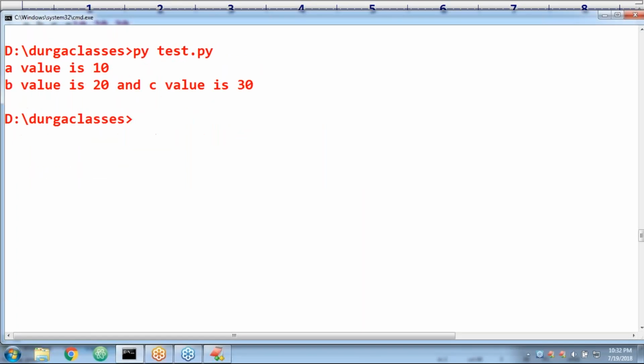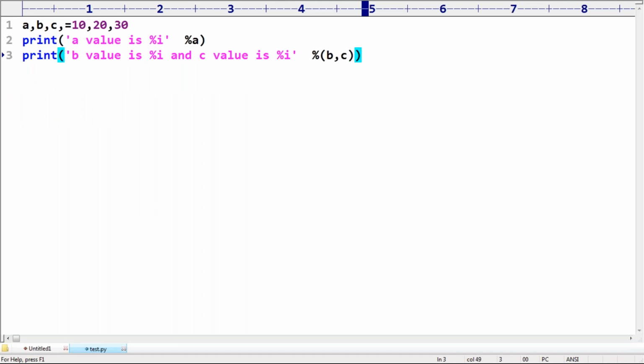Here, have a look once. A value is 10, B value is 20, and the C value is 30. Like this, we can use this type of styles also. Observe that carefully. This type of thing is nothing but formatted string.